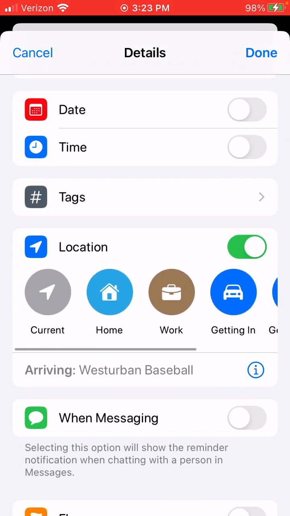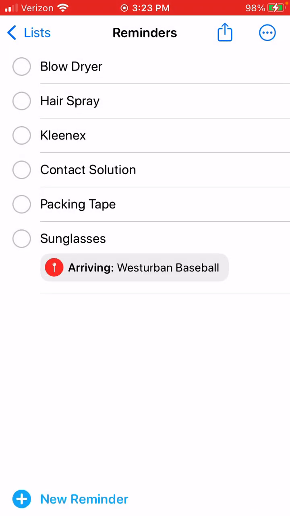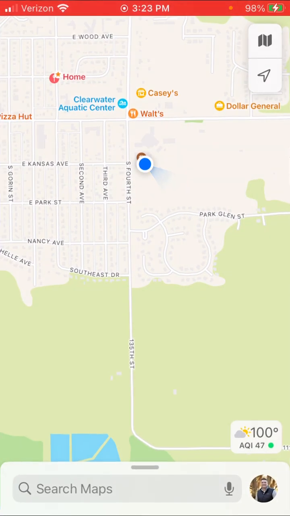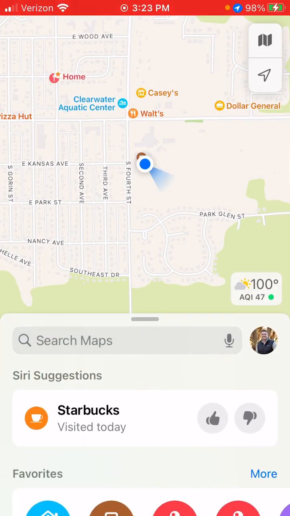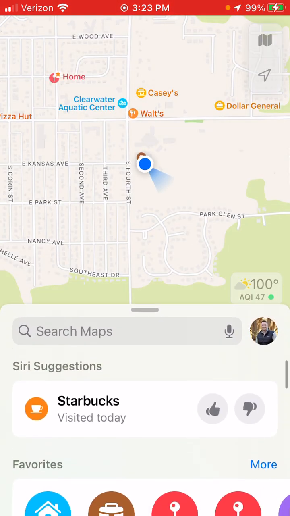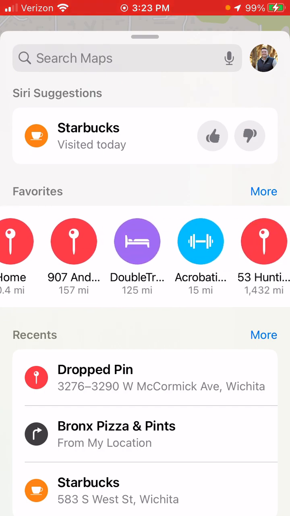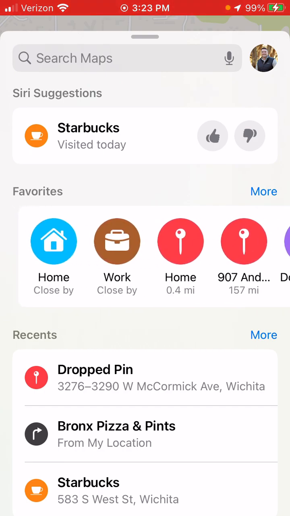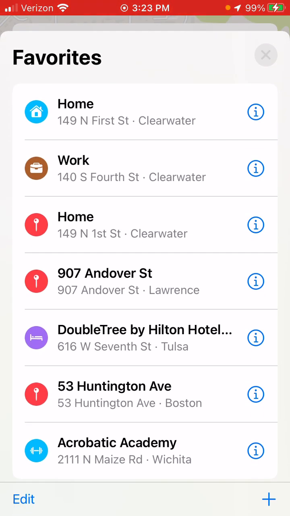Seeing this reminds me, if you don't have your home or work location set yet on your phone, when I'm done, I'm going to hit done. There you see that I've got a reminder and it's got a geotag on it. You can go to your Maps app and search here. Okay, so here's your favorites. I can see all the different things.